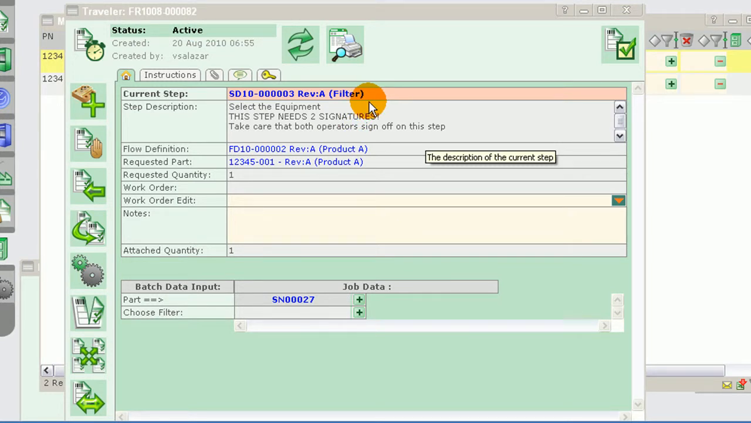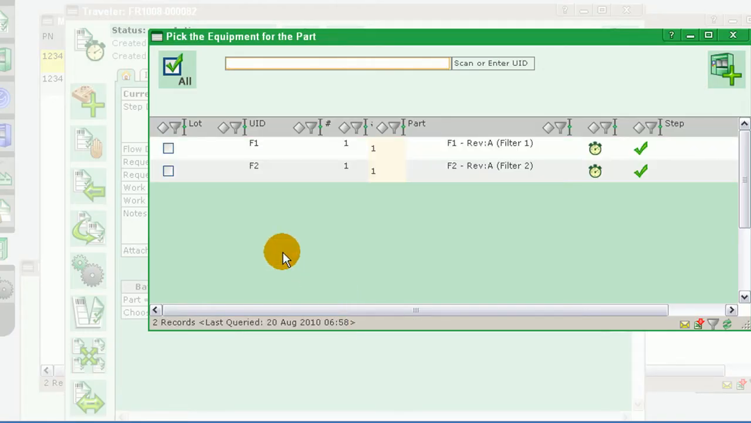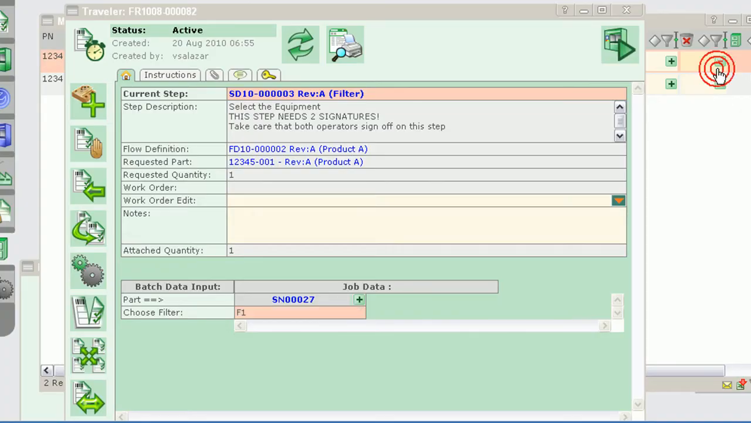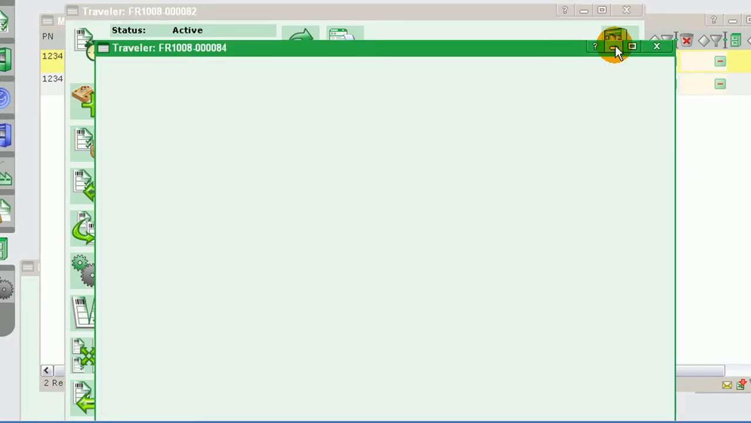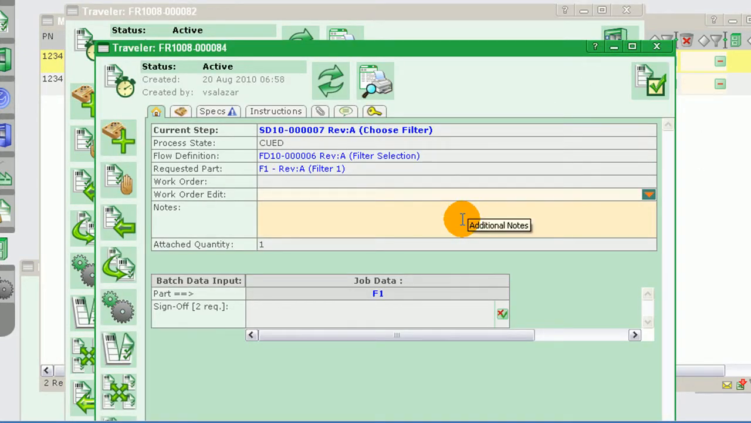Now this is a step that requires 2 signatures to complete. So we'll begin it by choosing the filter again. Just choose F1, and I'll add it. See, the filter is now in here, and I could begin this filter equipment flow. And once again, you could have any number of steps in this flow.